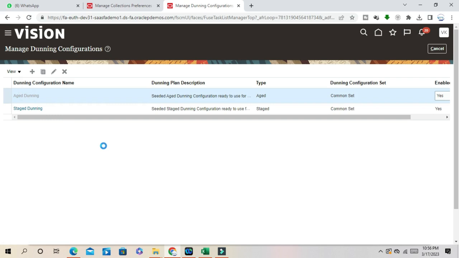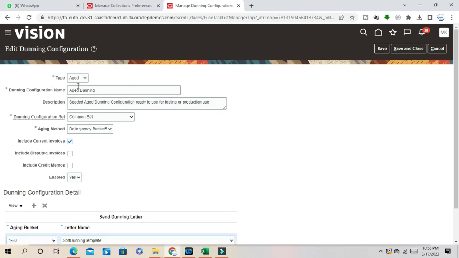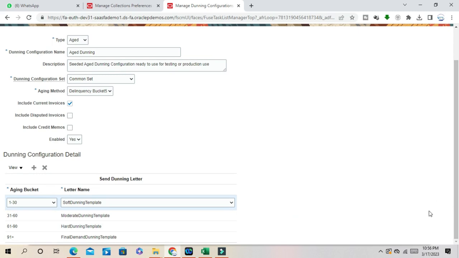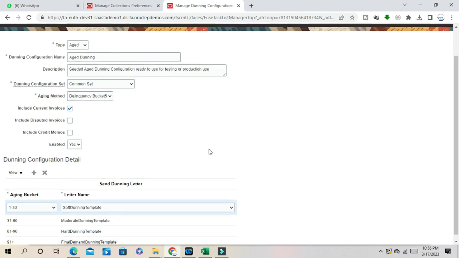aged Dunning. Here you are selecting one aging bucket, delinquent, bucket number 5. In this case you will see 5 lines: 1 to 30 days sub Dunning template, 31 to 60 days moderate Dunning template, 61 to 90 days hard Dunning template, and 90 plus final demand Dunning template.